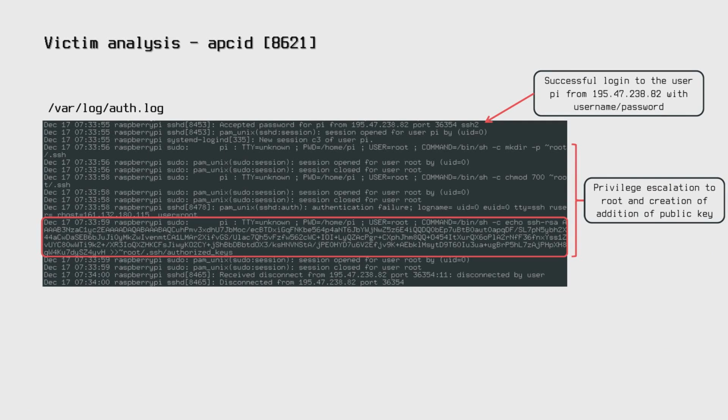Now, what's a public key? I think many of you might know, but it's sort of adding a second key to the system. You have two different ways of logging into a Linux system, or multiple different ways, but one way is username and password, the other way is private and public key. And they added this key, allowing the adversary to log back into the system itself by owning the private key.